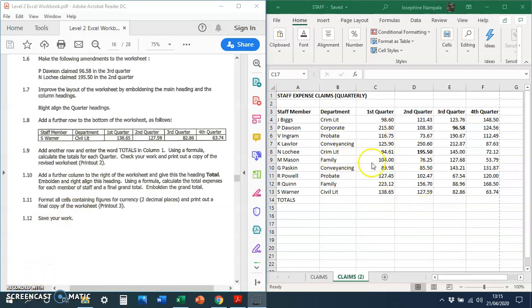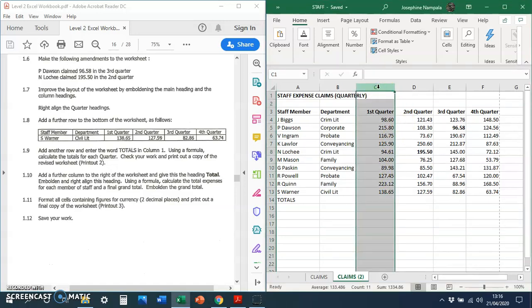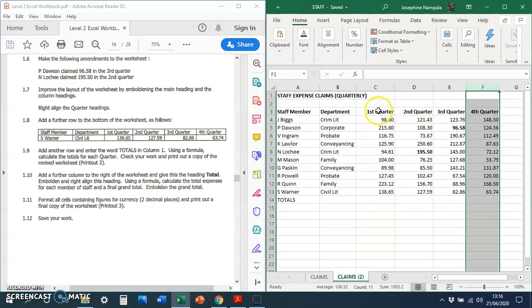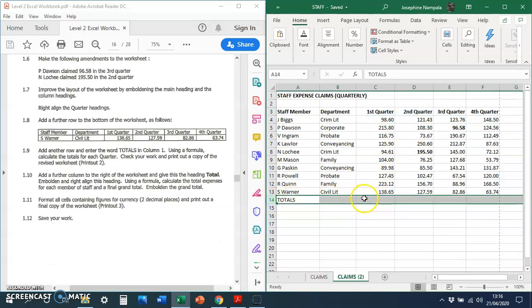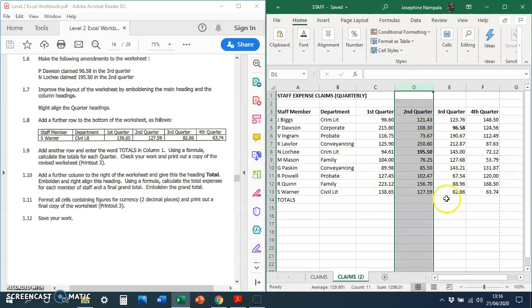So calculating formula, if you look at claims 2 on your Excel worksheet, calculating formula for each quarter, they are referring to column C to F, quarter 1 all the way to quarter 4. So which means in row 14, you need to enter your formula in C14, D14, E14, and F14. The quickest way to do this is you go back to the first quarter, C14, and enter the following formula.